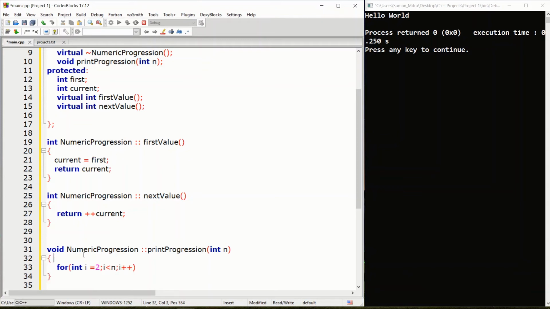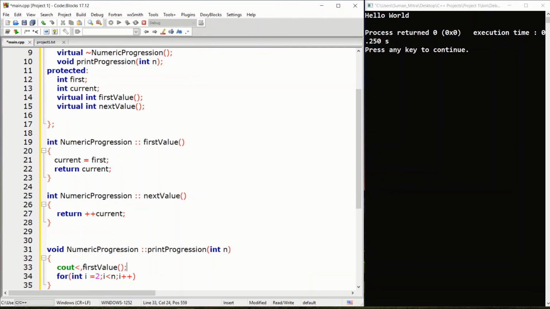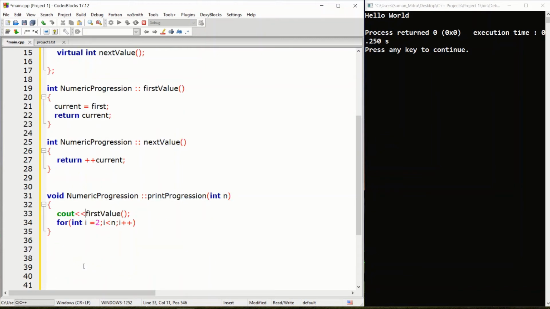So we'll write before this, right here, cout first value. So now you can see the first value will be printed, then the for loop will start so that we can go on increasing. And here we'll write our next value. We'll write cout and give a space here and write the next value. So after the first value is printed, we'll run the for loop and the next value will get printed. At the finish, we'll just end line, so cout endl.